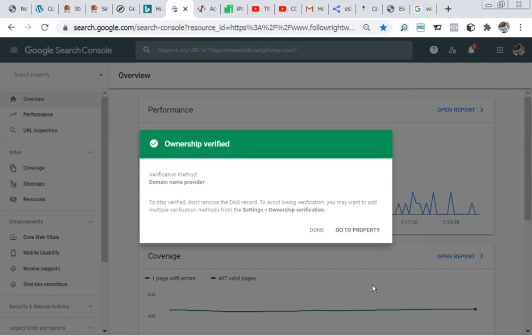Wow, without consulting the support, I just tried to verify the ownership again. When I click on verify on Google Webmaster Tools, as you can see now, ownership verified. This one has been verified. Google was now able to verify our ownership, which is very, very good.